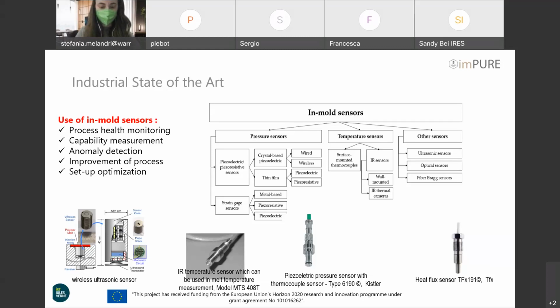To monitor the process, it's often necessary to add sensors to the mold, although traditionally, hydraulic pressure and screw position sensors are used to analyze the cycles. There are many different sensors you can see on this table found in the literature, able to measure physical quantities: pressure, temperature, and many others.